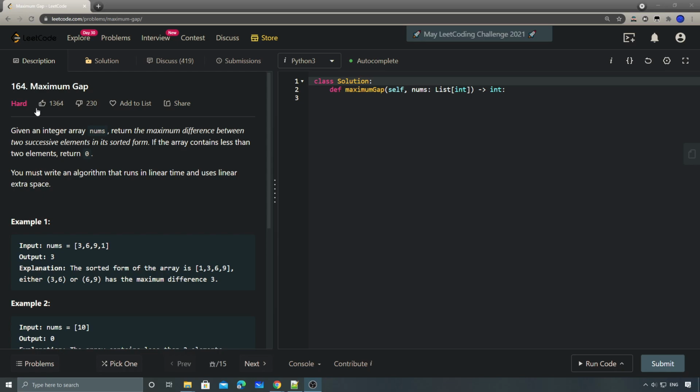So today's daily challenge problem number 164, maximum gap. This one is a pretty classic problem. You're given an integer array nums, and you just need to return the maximum difference between two successive elements in its sorted form. And if this array contains less than two elements, return 0.